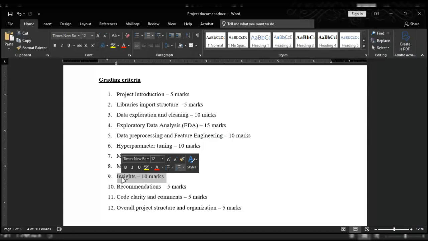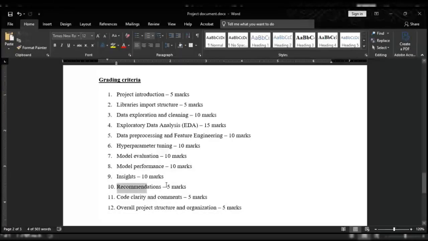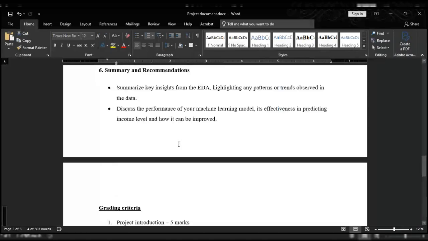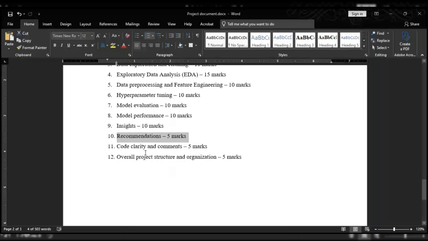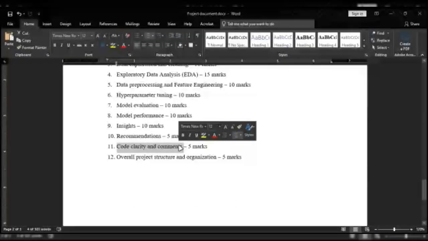We also have recommendation here. Recommendation basically is what I explained here, right? And then we also have some marks for code clarity and comments. If you have a project that is kind of messy and I can't figure out what you are doing, but you actually did something, you probably miss some marks. So I need you to have a very good structure.